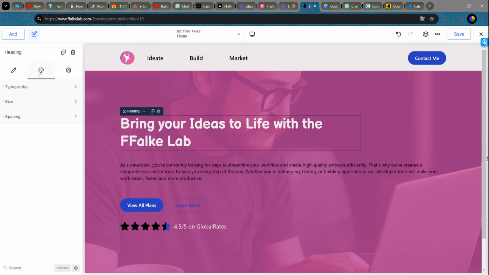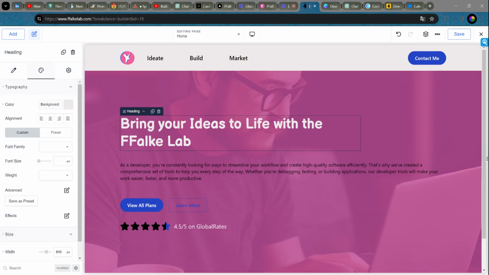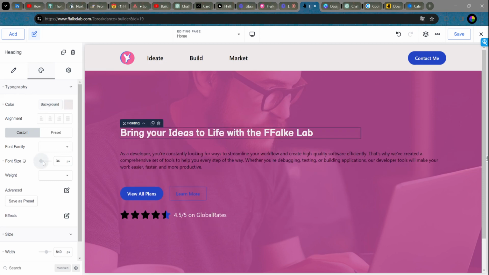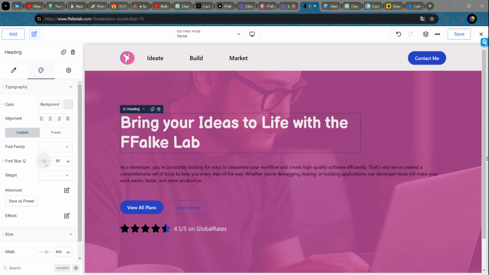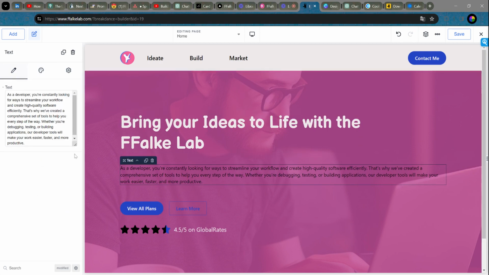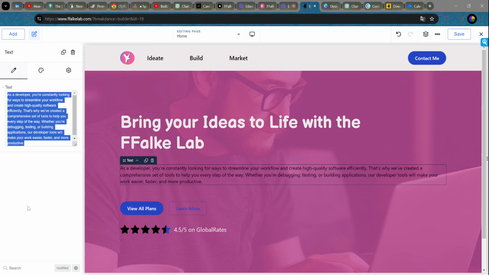I mean, you see this, but maybe it could be a tiny bit bigger. So I can go to the design tab here. I can do typography. And I can make the font size a tiny bit bigger. So I can say, maybe I want to do this that way. So now it's a bit bigger. And now I click on this text and I say, okay, put something here. And now the question is, what do I put? Bring your ideas to life with the Falke Lab.